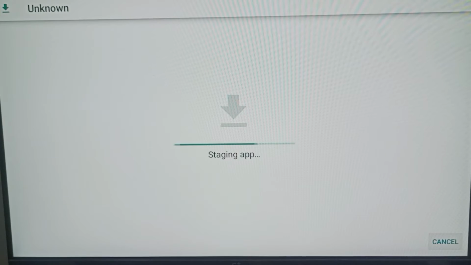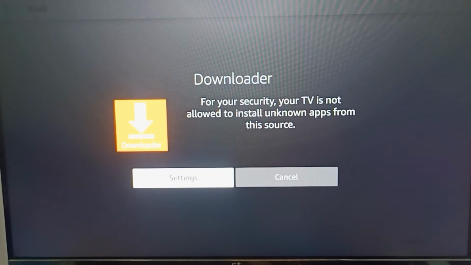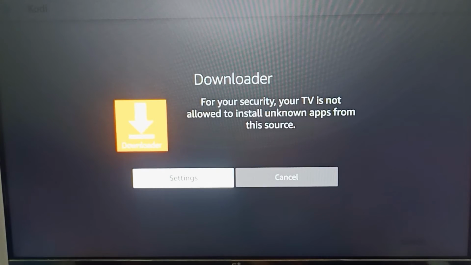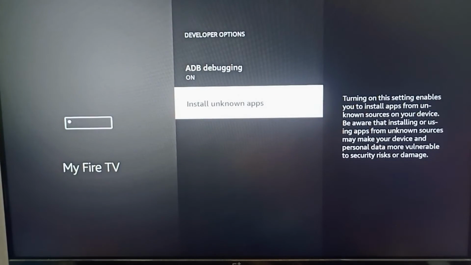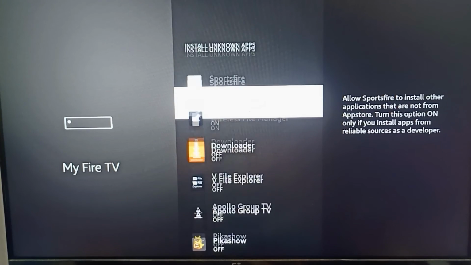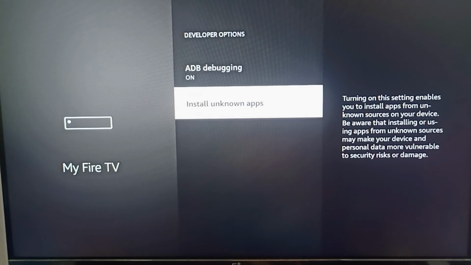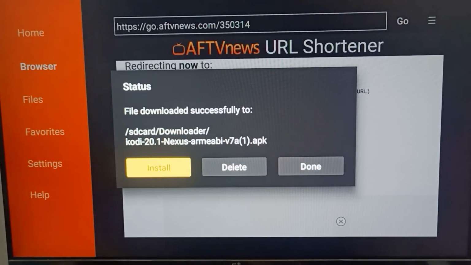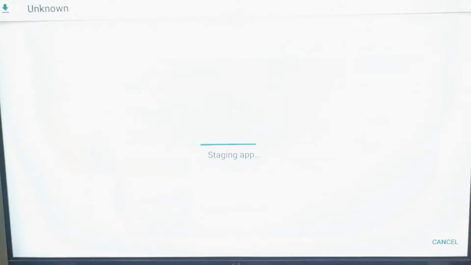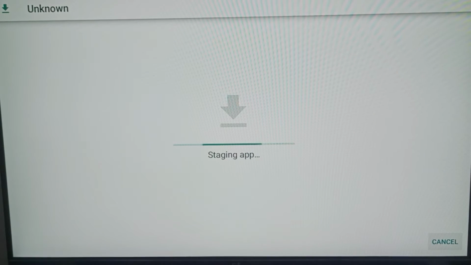Now it is asking for your security. Here you can go to the settings option. In the settings option you can allow installing unknown apps, and allow your Downloader to turn on. Then go back again, and you can tap on the install option again. Click it, and here you can see the Kodi app is now installing.